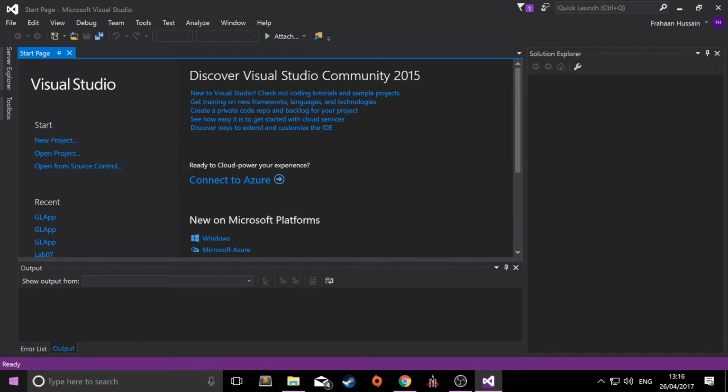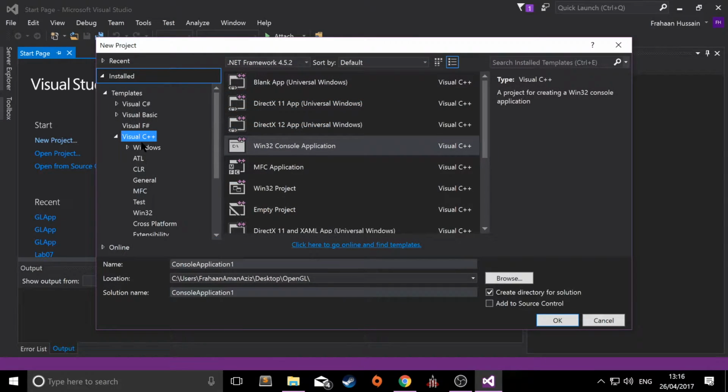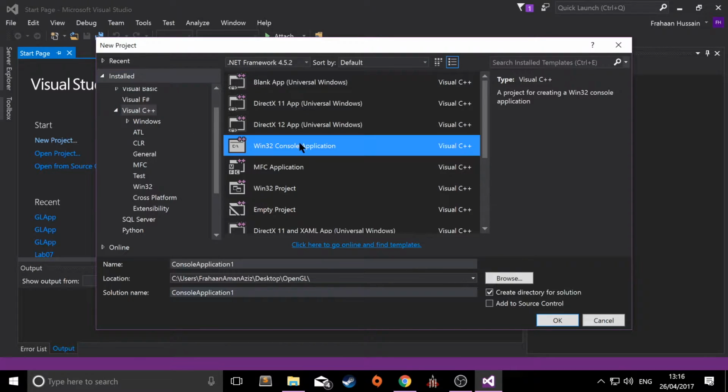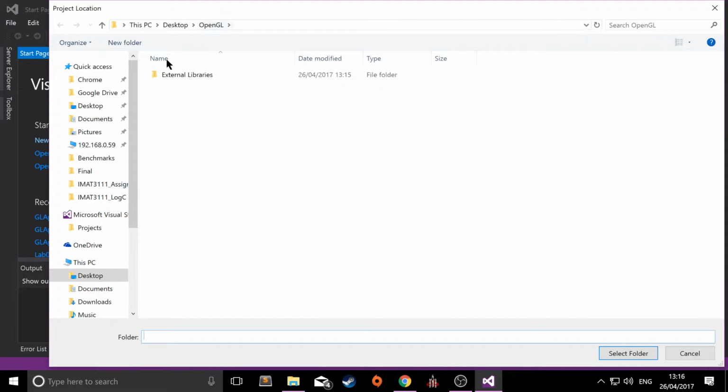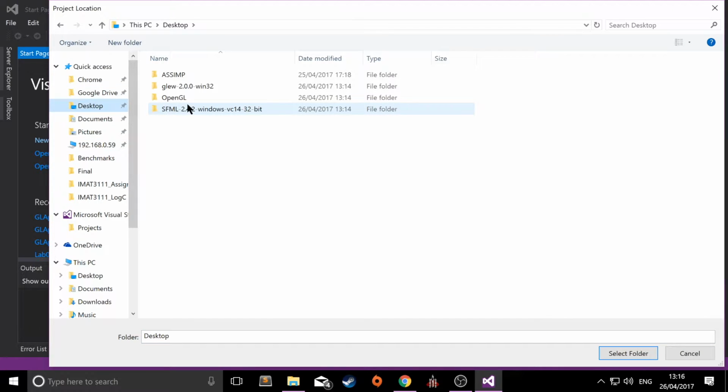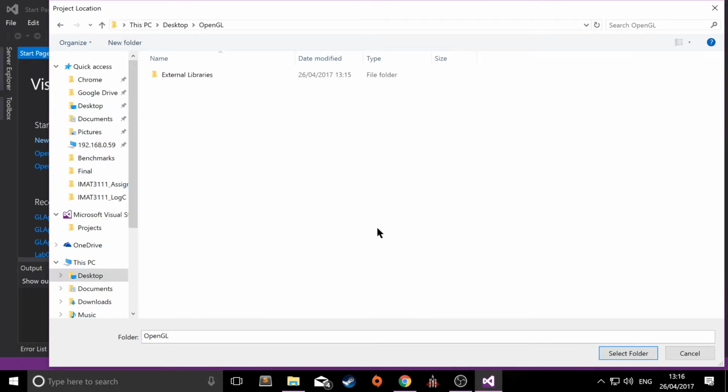Though 2017 is out now, I recommend 2015 because a lot of frameworks have not updated their binaries for 2017 yet. So stick with 2015, click New Project, go to Visual C++, and go to Win32 console application. I'm just going to name this GL app, click Browse, and just make sure you browse to the directory, which happens to be right here.